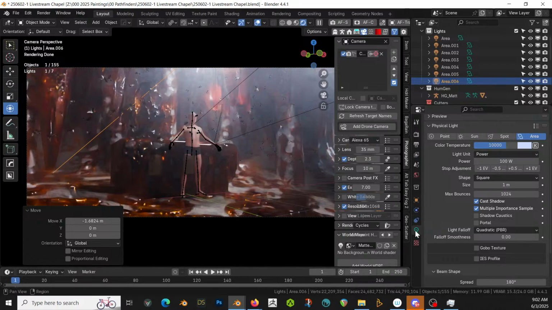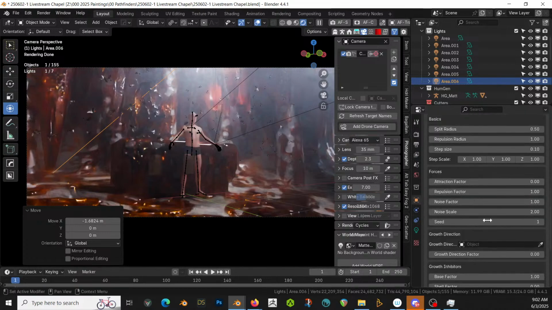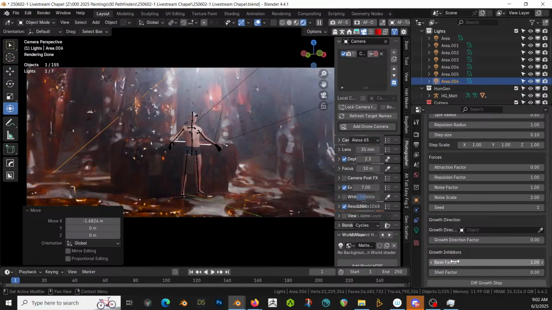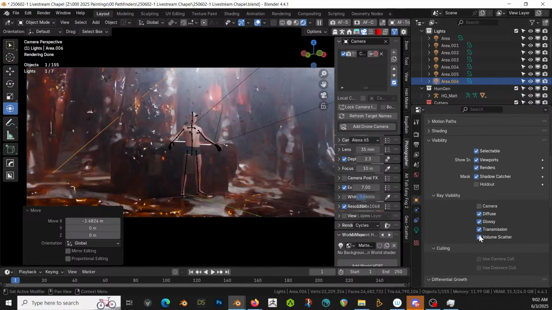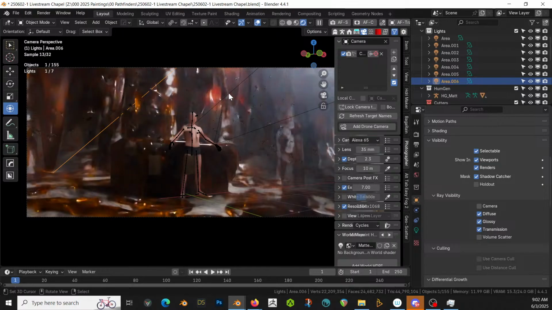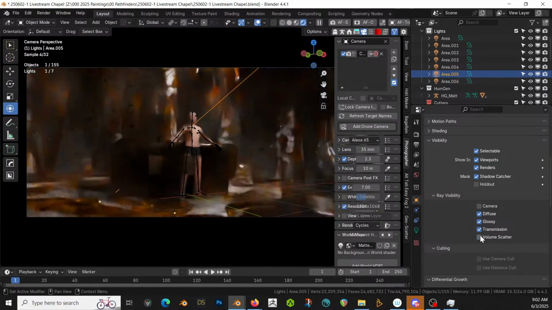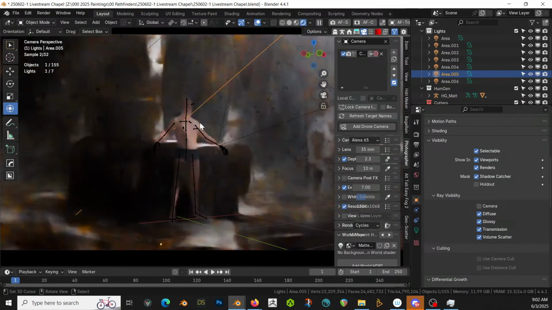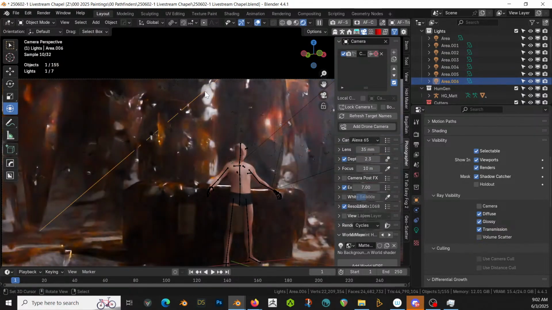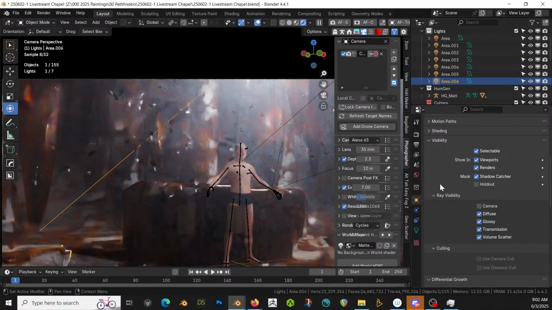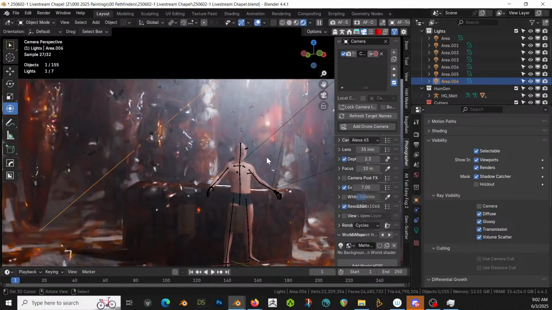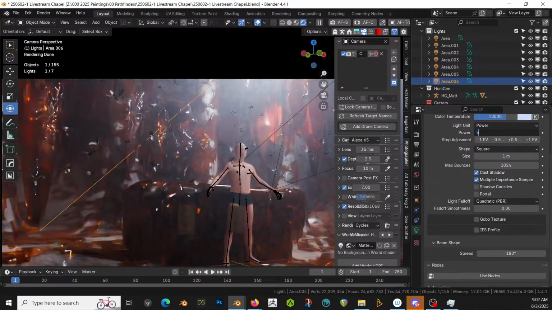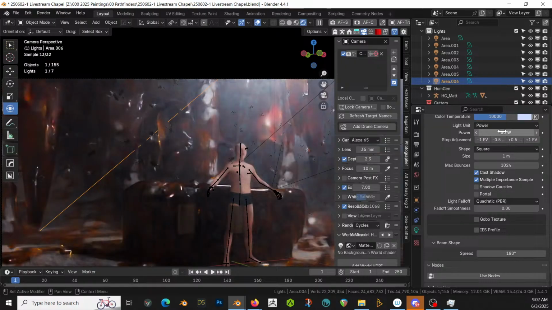Now this one, we don't want really neither of these two. Where's my display? Visibility, we don't want them visible to the volume scatter. This one either, I think. No, that one we do. But the other one I don't think we do. Oh, maybe. Maybe. Still a little bright though. Down to 50. Yeah.